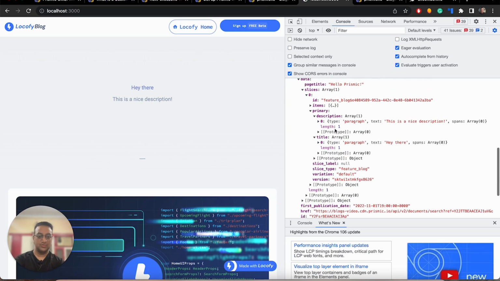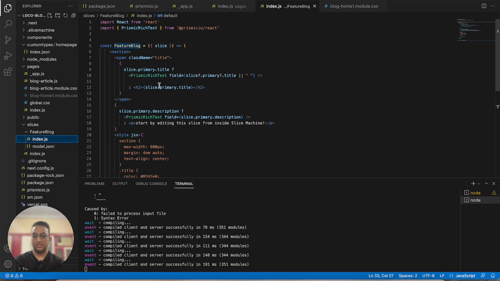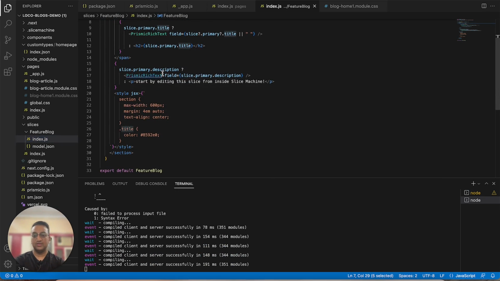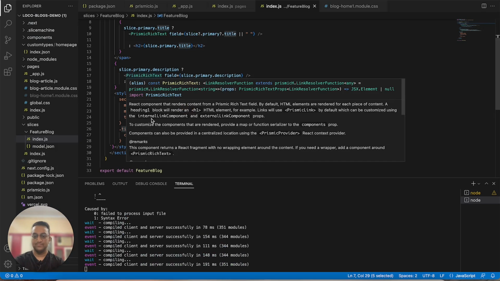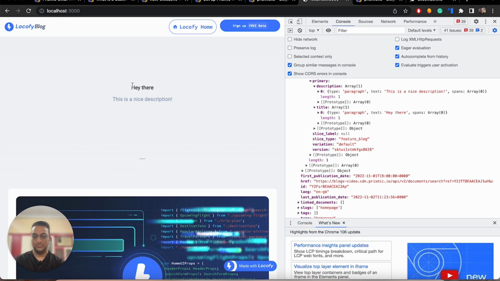So if we go back to our Gecko, we can see that it has a slice type of feature block, and this matches us to this particular component. Over here we can see that we are rendering a title and description, as you can see. And regarding the styling, this is the style that is applied. So you can quickly change the style here as well. Let me change it to black. Now if we go here, you see it is changed to black.